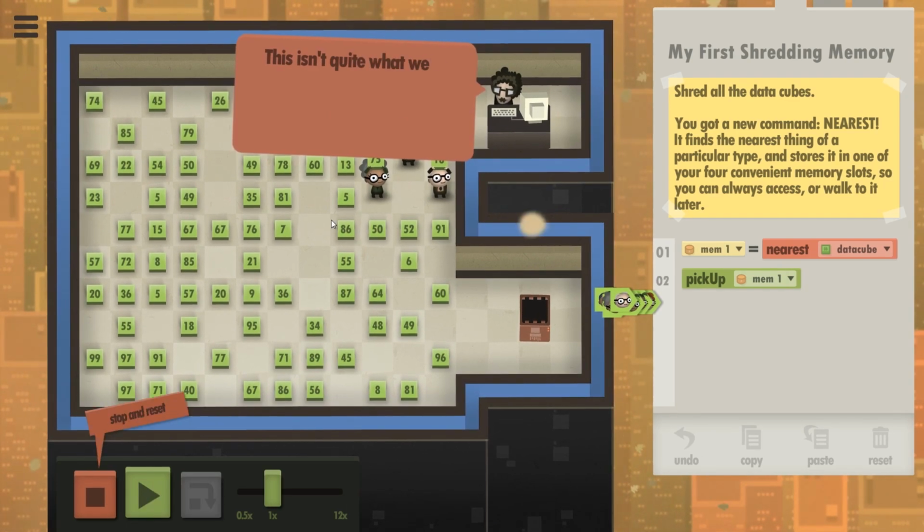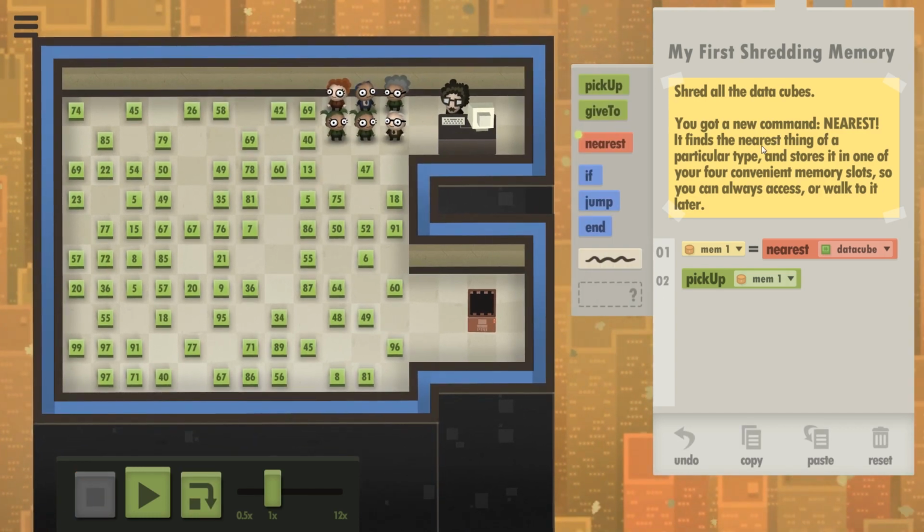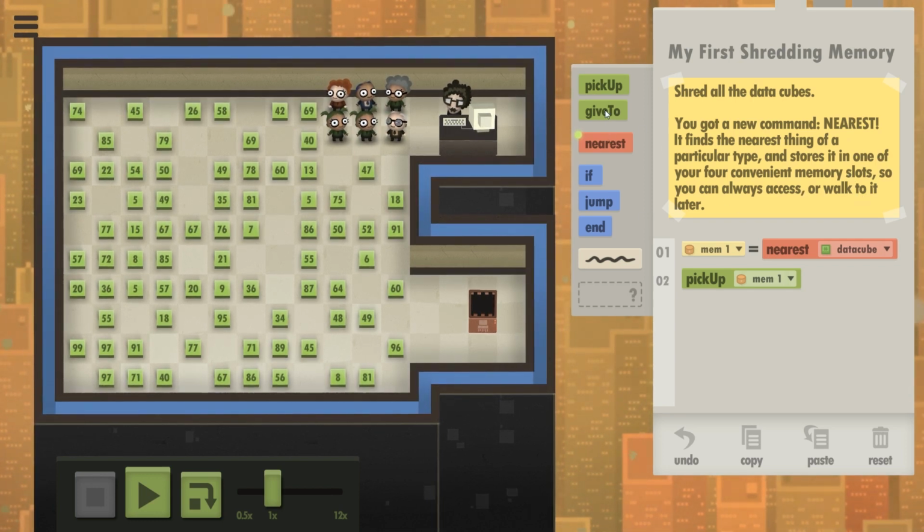Pathfinding. Perfect. This isn't quite what I was looking for. Read the instructions carefully and try again. Okay. Got a new command. Nearest, it finds the nearest thing of a particular type and stores in one of your 4 convenient memory slots. You can access it later or walk to it later.